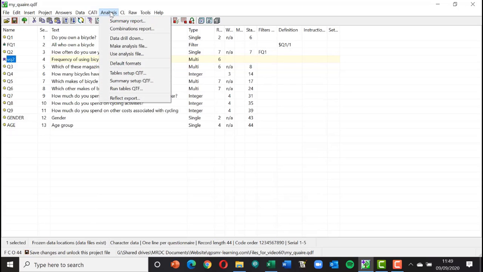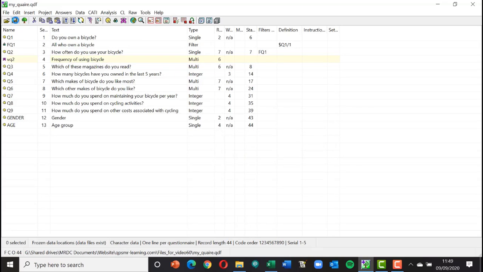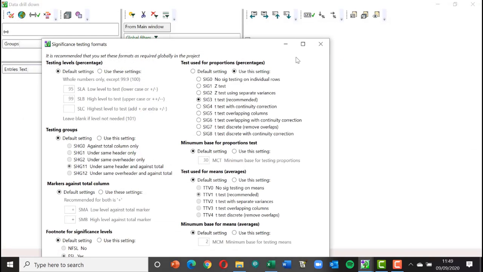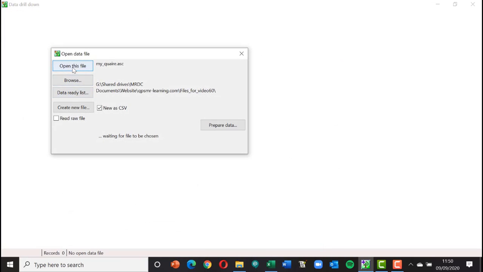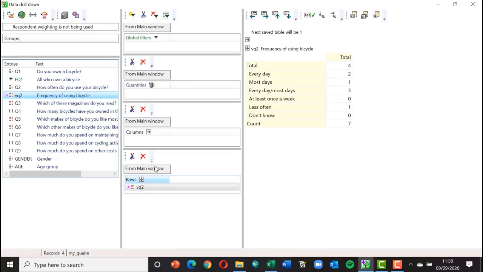We can just test it if we want to. We can do data drill down on this. I obviously need to save the project first. So let's go back and do that. Data drill down. And open the data and put that as the rows of my data.